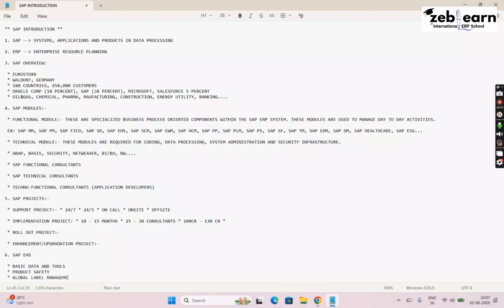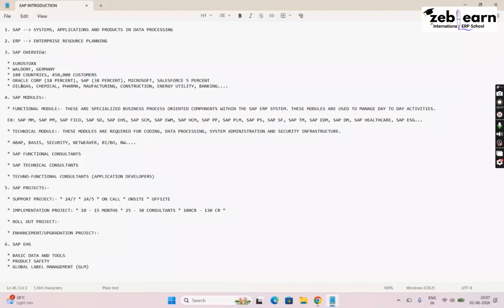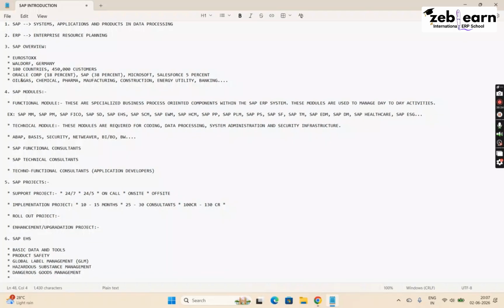See, actually, global label management is part of product safety itself. But I want to take it separately because it is very vast and the topic itself is something different from product safety. So we'll see that separately. And after GLM, we have dangerous goods management. Another very important topic is industrial hygiene and safety. Before that, we have waste management. You can combine, I mean, you can take up anything, no problem.